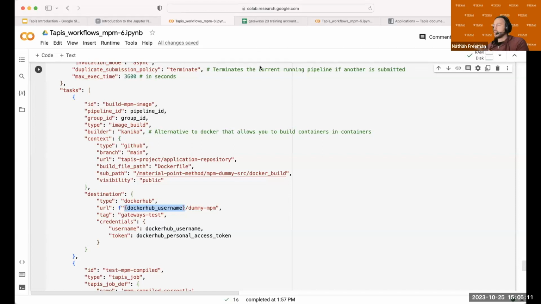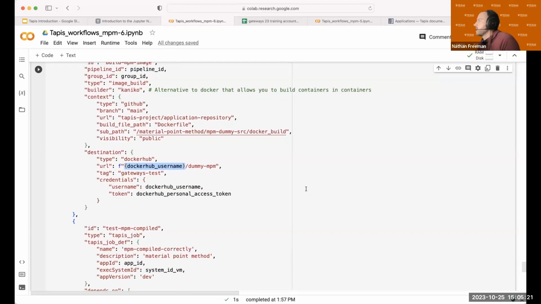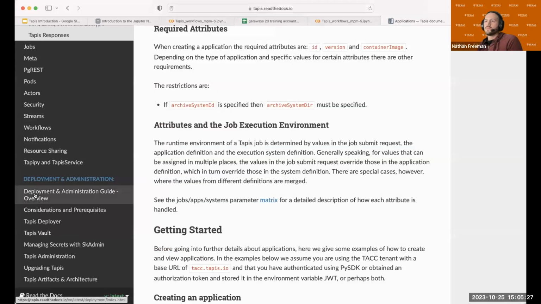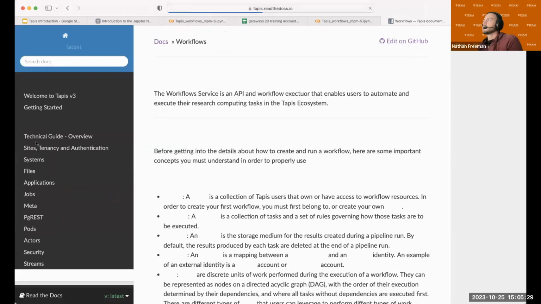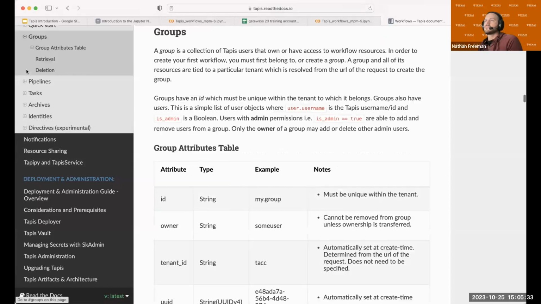So yeah, if you want to delete a group, there is a delete group endpoint, and you can find all of the operations that you can perform on the Workflows API in the Tapas Live Docs. And I believe delete group is in there. I think it'll be in Live Docs.